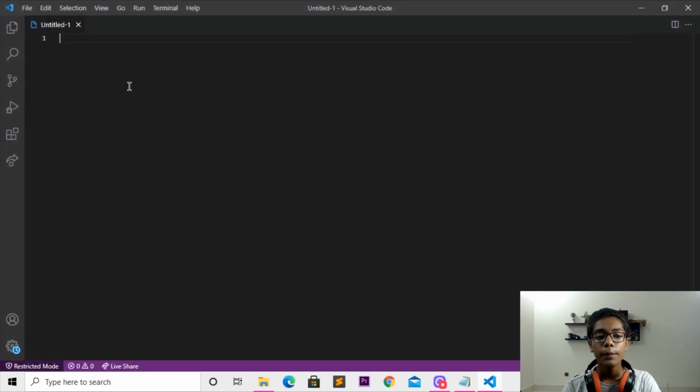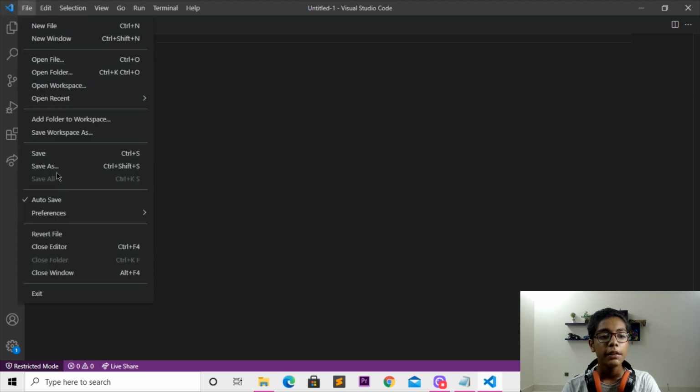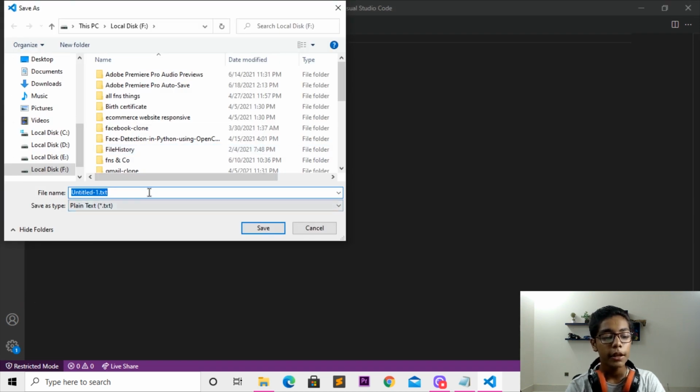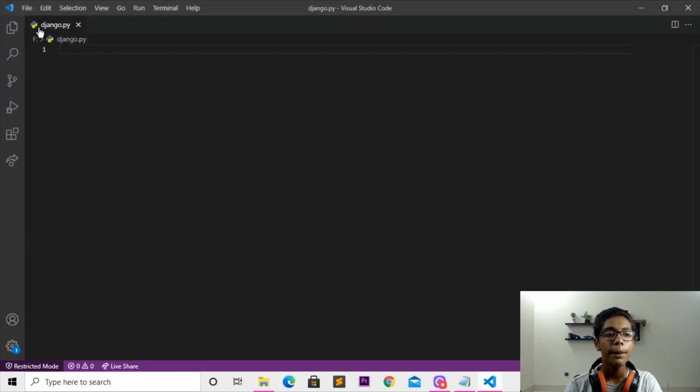So I'll be opening VS Code again, then I will be saving that simply as a Python file. So here I'll be writing django.py, then I will go to Local Disk F and save that. You can see now we are getting a Python logo here because we have saved this file as a Python one. Here I'll zoom in so you can see the code which I am working on in Python.